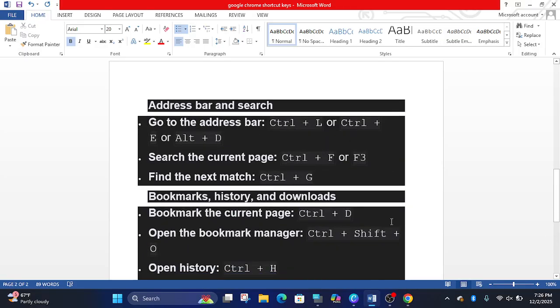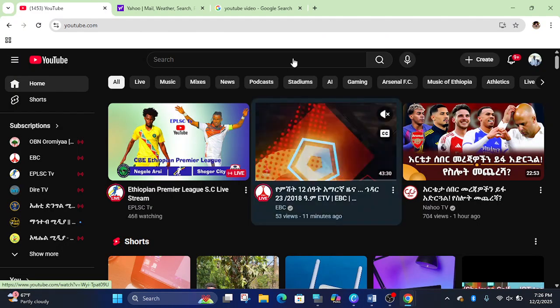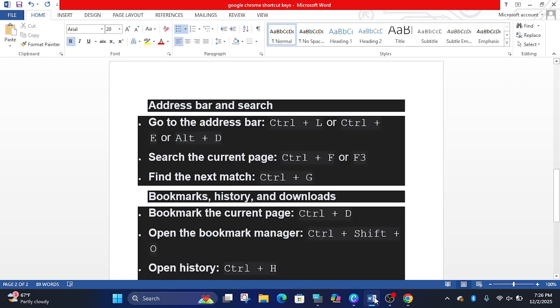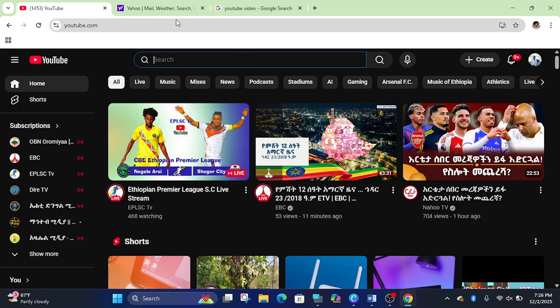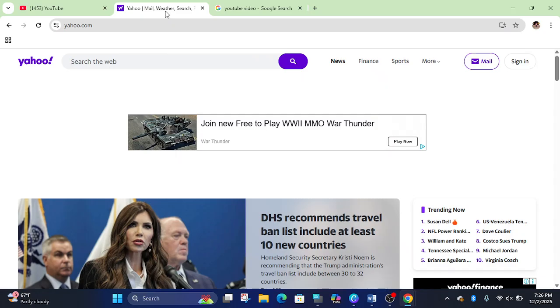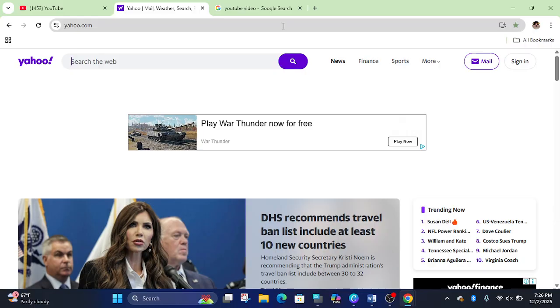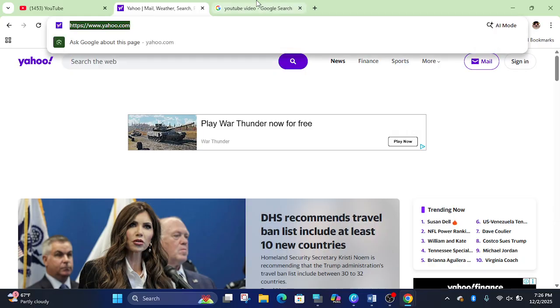Go to the address bar, Control plus L. Letter L. Have you seen? It is selected. You can type Control plus L, or you can use Control plus E as an alternative, or Alt plus D. Alt key with D as an alternative. Then you can change or type the address.